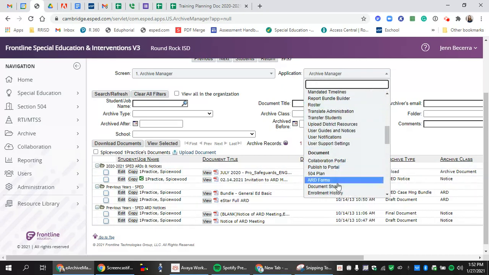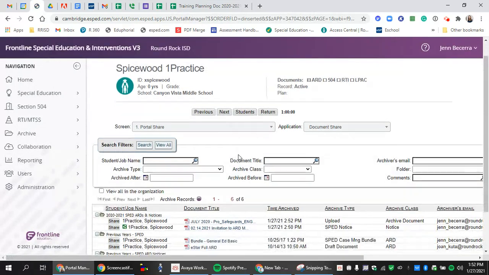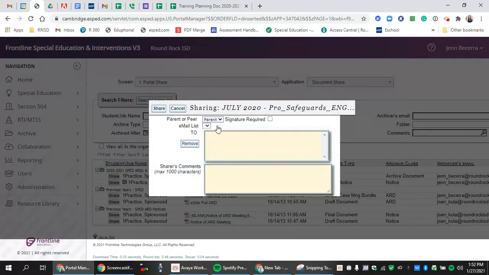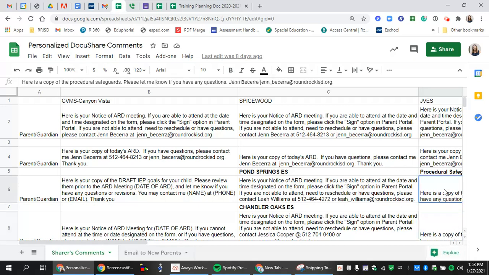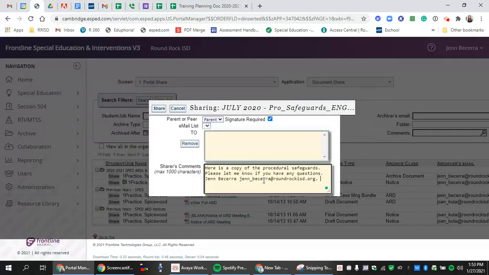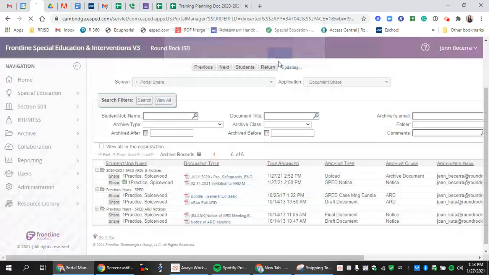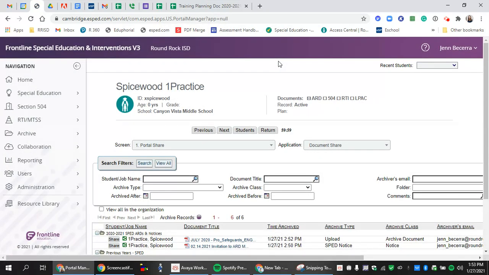Again, from here, I go back to my document share. I click share, pick the email address, I click signature required, and in this document, my personalized document share, I have just another quick statement. This is your procedural safeguards. Here's how you can reach me if you have questions. And I drop that here, and then I click share. So that is how you do your first and second notice using the DocuShare system through Frontline Special Education.